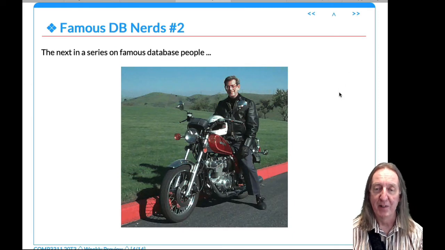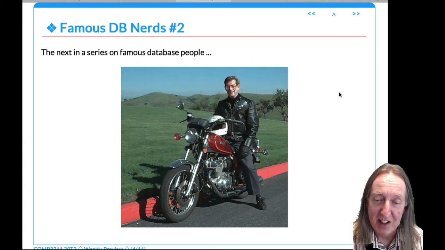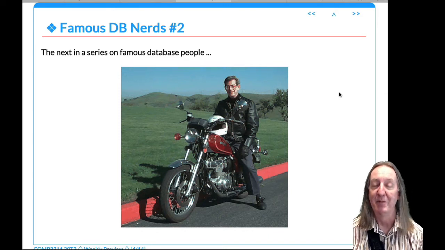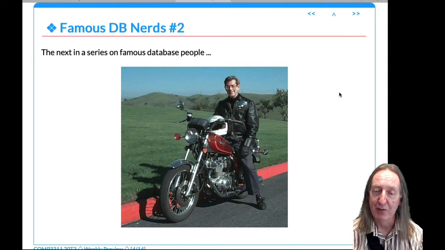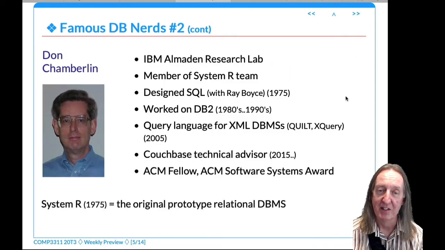Alright, another famous DB nerd, and I love this slide because it's a late middle-aged guy sitting on a motorbike with a red tank. To me, that screams midlife crisis. But that's not really the point. It's who is this guy and what did he do? And I can add a bonus question, where is he currently sitting? And I'll explain all that on the next slide.